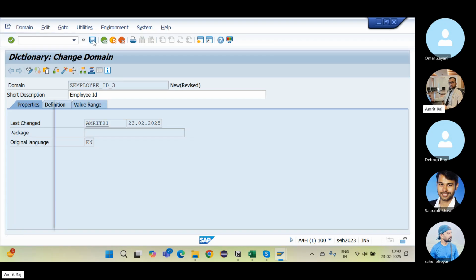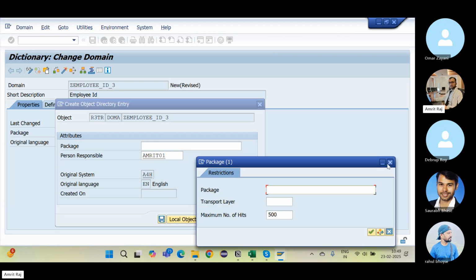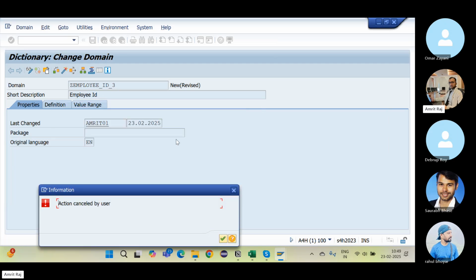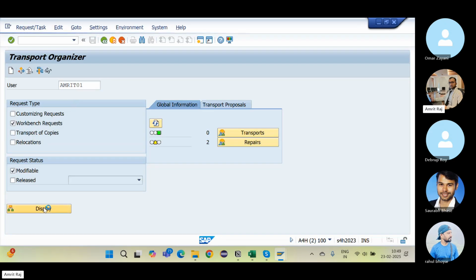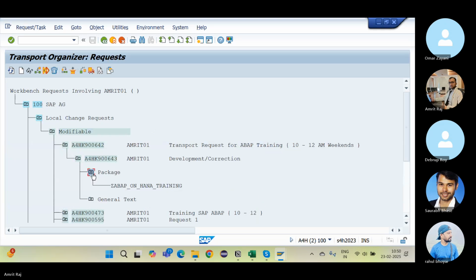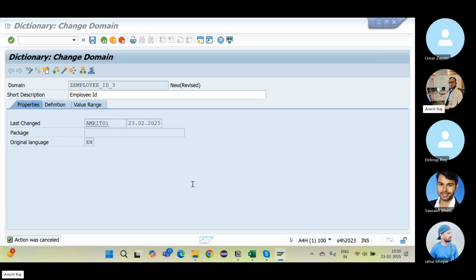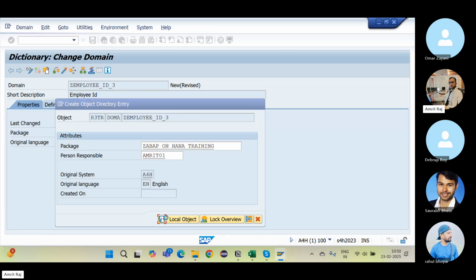So I will click on the save button and I will pass my package. What was the package we created? Okay, let's go to SE10 and bring our package that we created in the previous session. Display. This is my transport request. I will open the package. This is my package. I will copy its name with Control Y and select it and Control C. I will come back and click on save. I will pass the package and go for the save button.